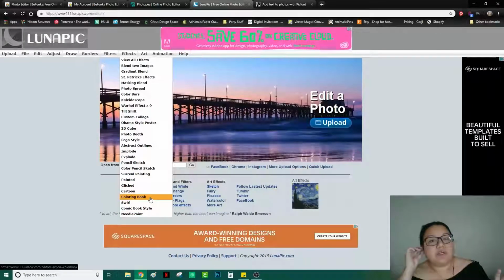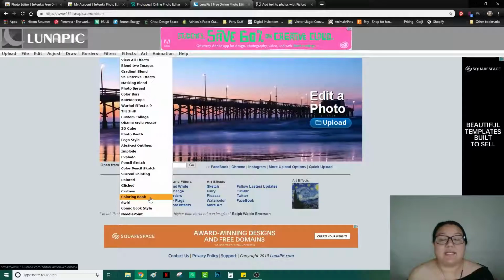Now, for those of you that have wanted to start making custom coloring books, there are a ton of people who go and make a coloring book of the birthday child. They get an image of the birthday child and they turn it into this coloring book style photo. This is how they do it. It's usually with Lunapic or with something very similar to Lunapic, or I think you could do something on Publisher as well. I'm not sure.